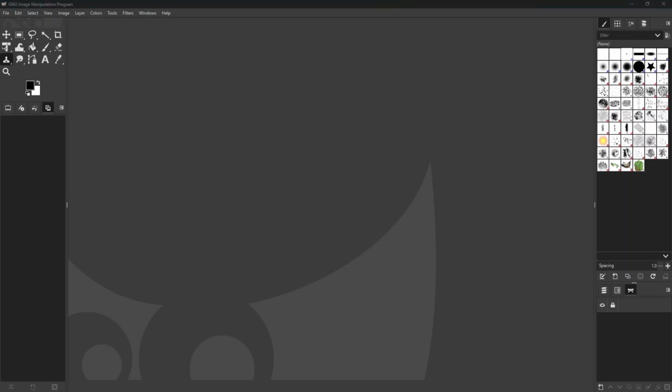In today's video, I'm going to teach you how to remove picture backgrounds in GIMP. This quick and easy 5-minute tutorial is perfect if you're looking to cleanly isolate the main subject of your photos. Now, let's dive right in.